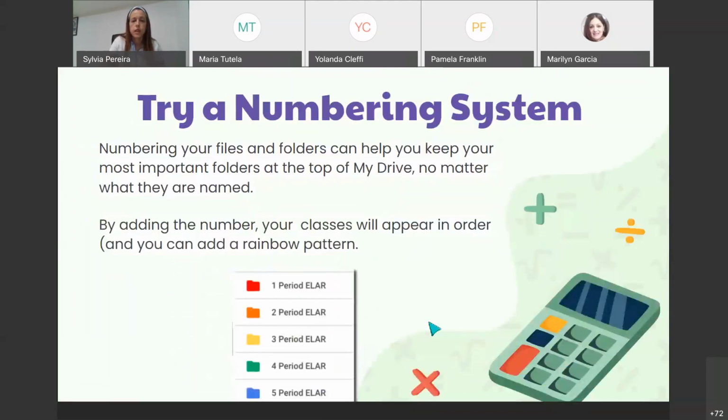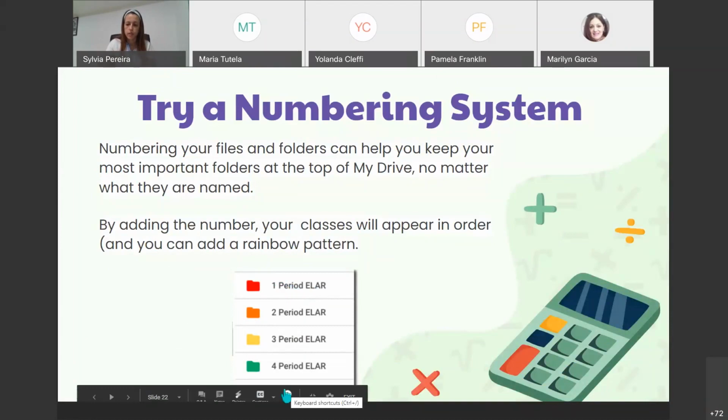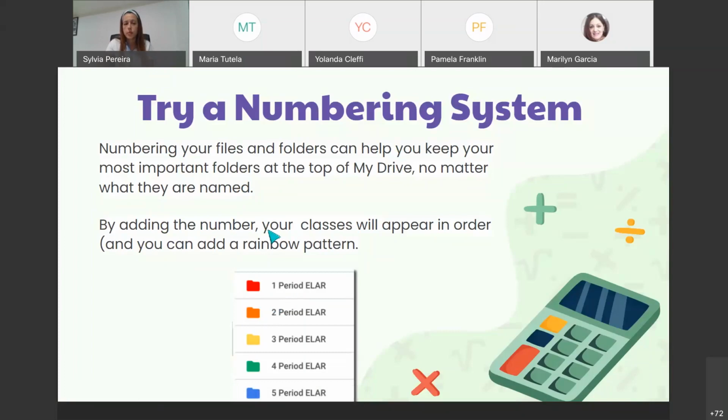So try a numbering system. If you like to use numbers in your folders, if you put the number at the beginning of the name, it will actually put them in order. Let's say there are folders you want to put in order from the most important to the least important. You can do that by numbering them, and it will put them in that order. Numbering your files and folders can help you keep your most important folders at the top of your drive, no matter what they are named, right?